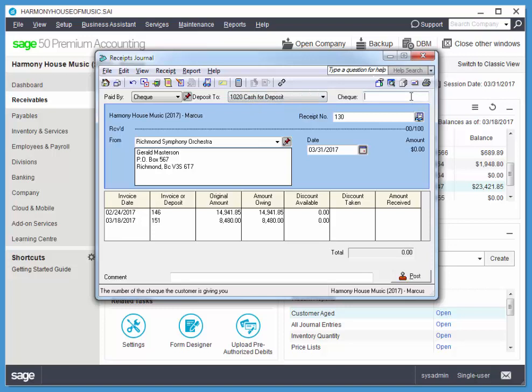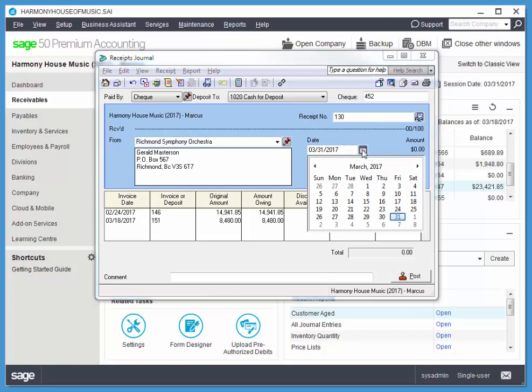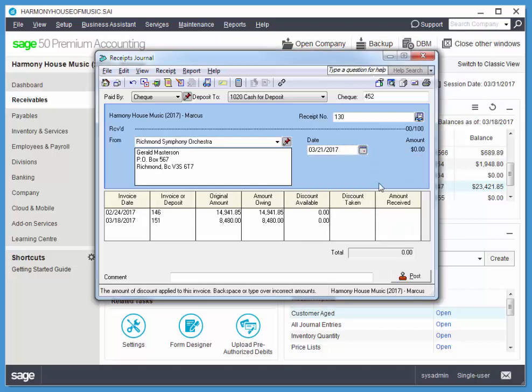We'll see that in level 2, and this is their check number, so it's not automatically generated. Receipt number is automatically generated. Don't bother changing those to match any notes or the book, anything like that. It doesn't matter. And this is on March 21st. And they're paying us $12,000 on that amount.